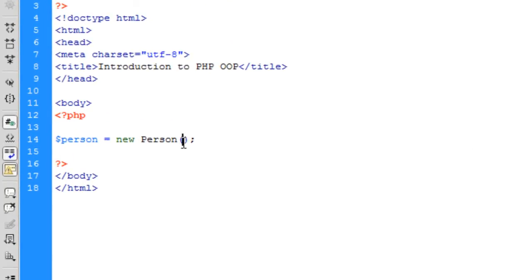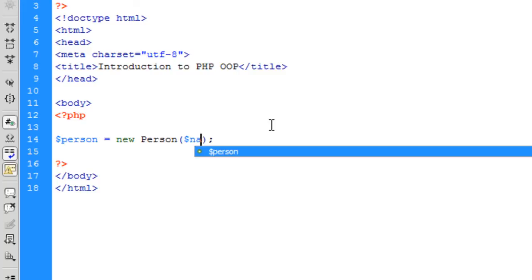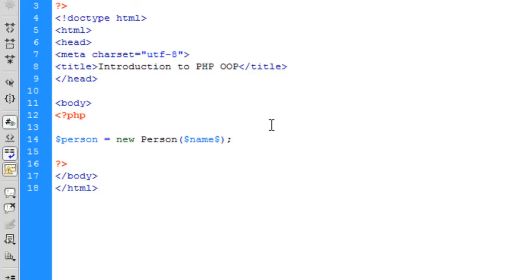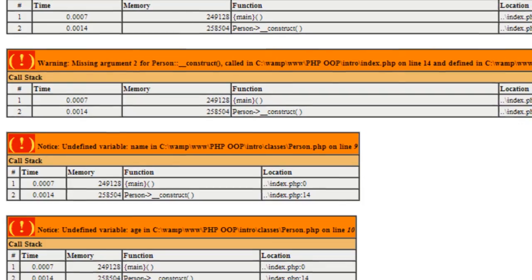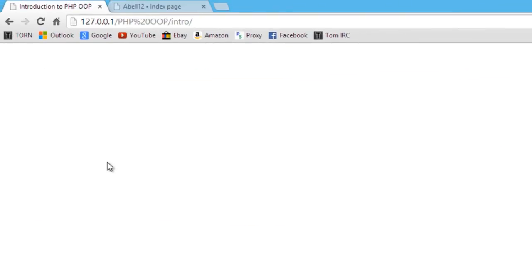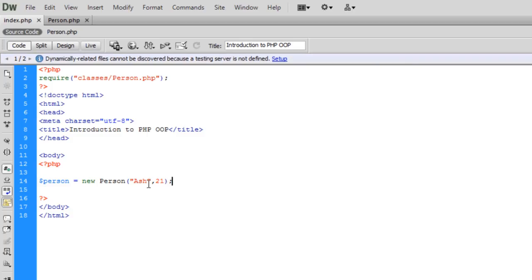Now generally, something like this, you'll pass it through a form, and then you will put in the name and the age through a form. But since I'm just going to skip that part out, I'm just going to put them in like this. So I'm just going to put Ash, and my age is 21. Okay, so now if we save this down and refresh, we get a blank page because no errors. It's created the object and it's done its thing, and that's it.